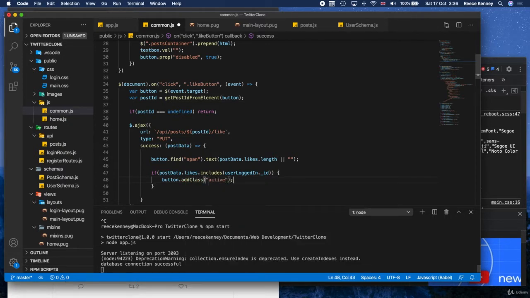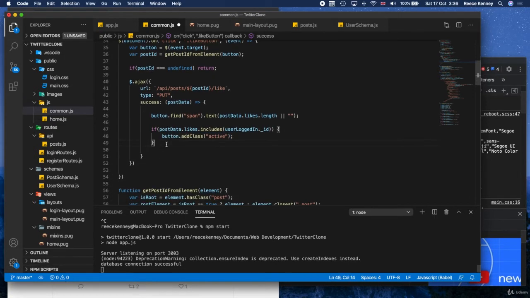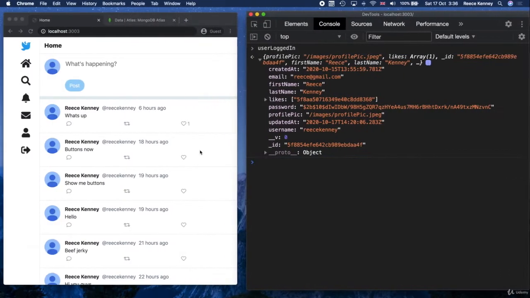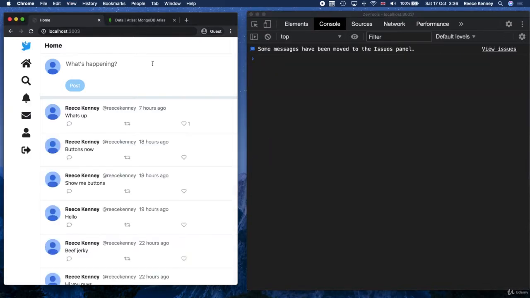active, alright? And then what we'll do is I'll copy that line and then we'll make an else block underneath that. And then instead of adding the class, I'm going to remove the class, so remove class. So now it will add or remove the class based on whether the user has liked it or not. So let me refresh the page.